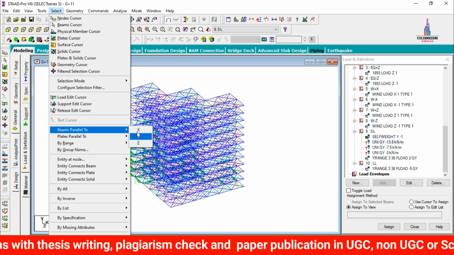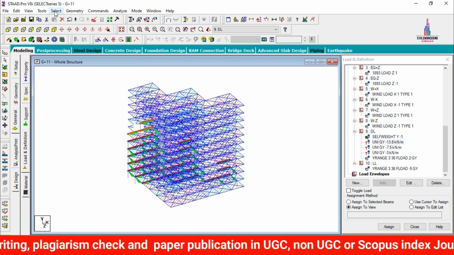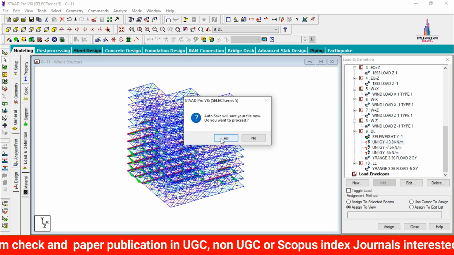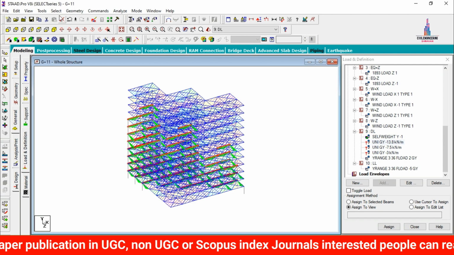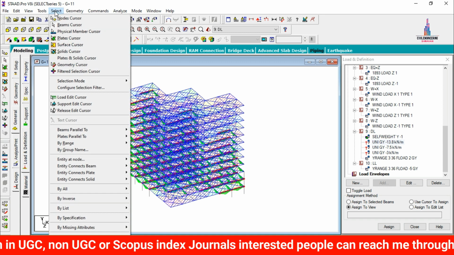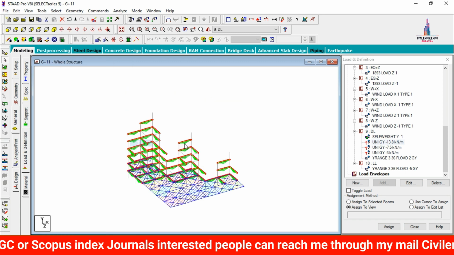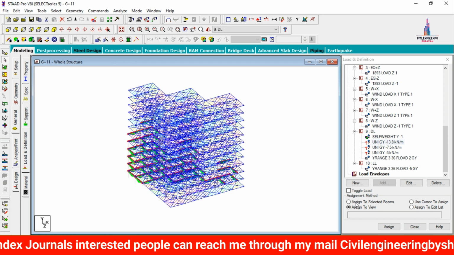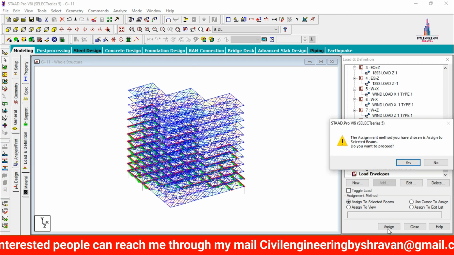Just we have to select the beams parallel to X condition system. Again you have to select the beams which are parallel to the Z direction condition system. So go to select option, beams parallel to Z condition. So click on assign to selected beams option here. Click on assign option here, yes option.